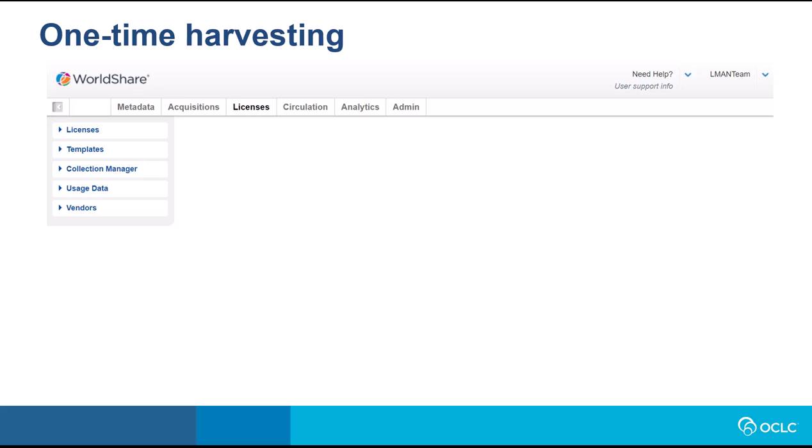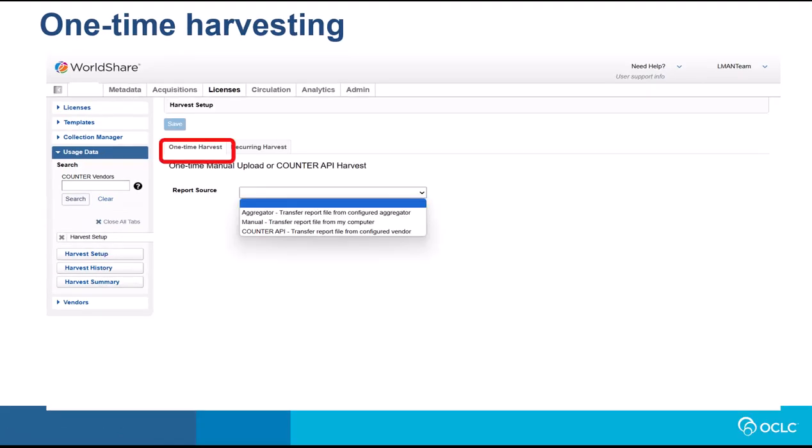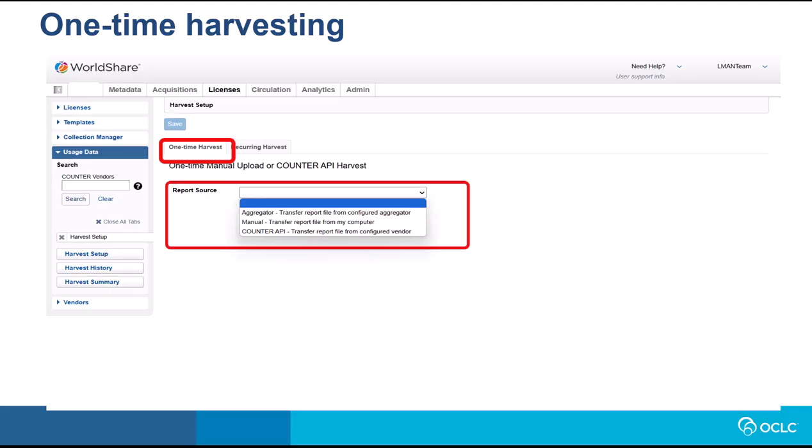To set up one-time harvesting, log into WorldShare and click the Licenses tab. Then on the left side panel, click Usage Data accordion. Then click Harvest Setup button. Under the One-Time Harvesting tab, select the source for your report.